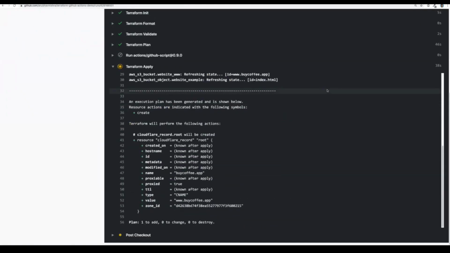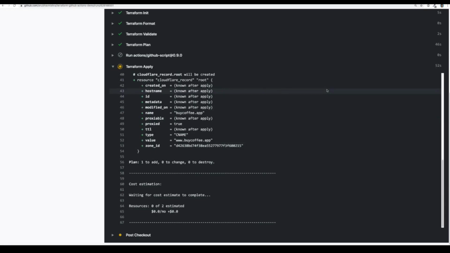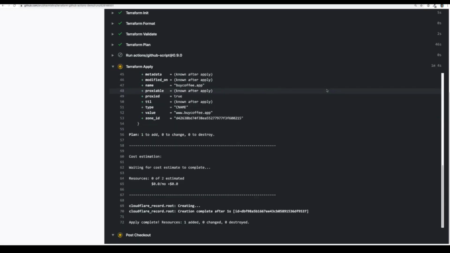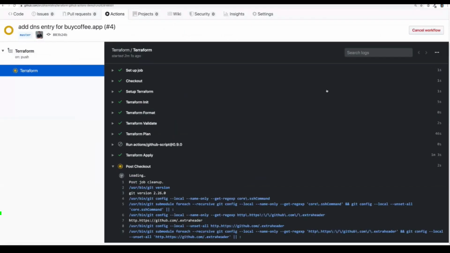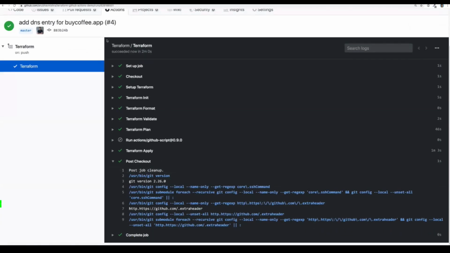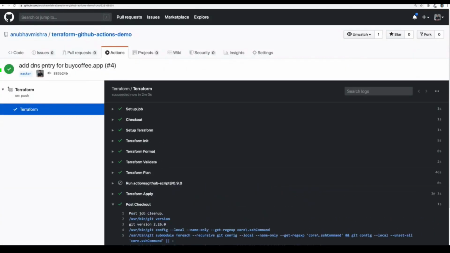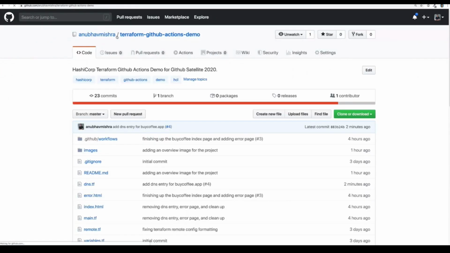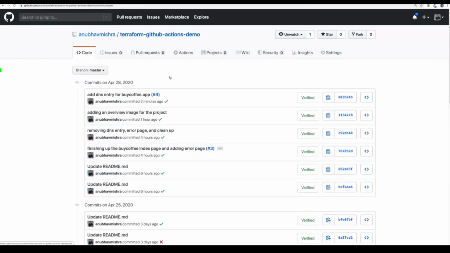So in this case, it's running Terraform apply. As soon as this thing finishes, it takes about a minute or so. I've fast forwarded this for time's sake. We can go back to our master branch and make sure the checks have passed. And you'll see there's a green tick mark. That means our apply successfully finished.